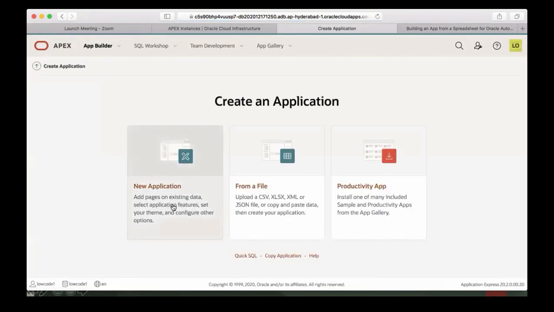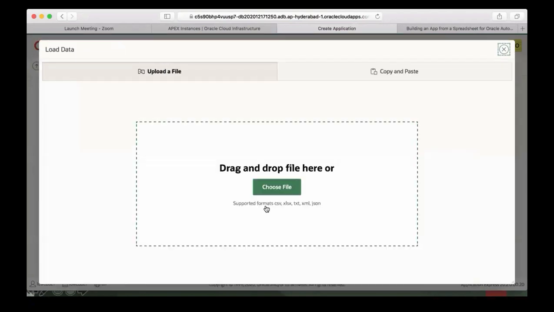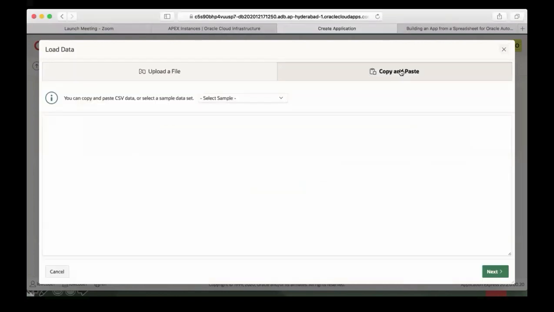Now I see a new application from a file and productivity app. I would like to create an application from a file. Basically, I'm going to load some sample data, which is spreadsheet data that is built in, or default, that comes with Apex. So clicking from a file, now I'm in the load data wizard. Either I can drag and drop a spreadsheet file, XLS, CSV, or XLSX, or XML, or JSON, or text, or I can copy and paste data. Now, in lab one, I'm going to copy and paste the data.